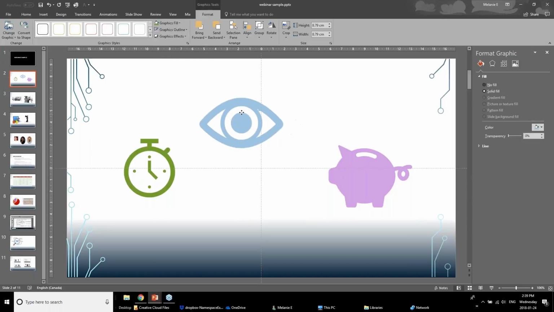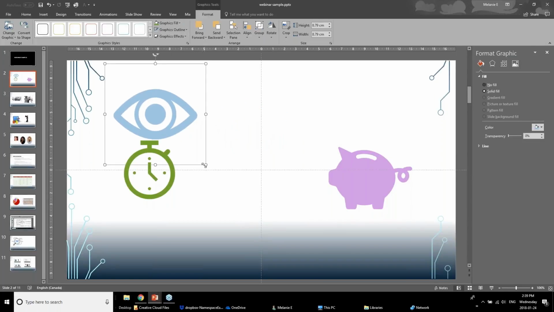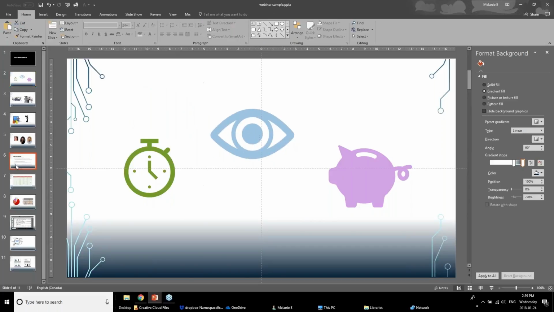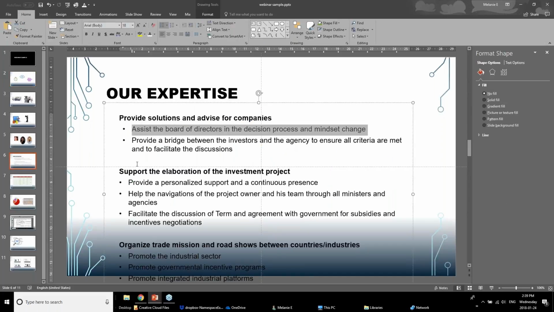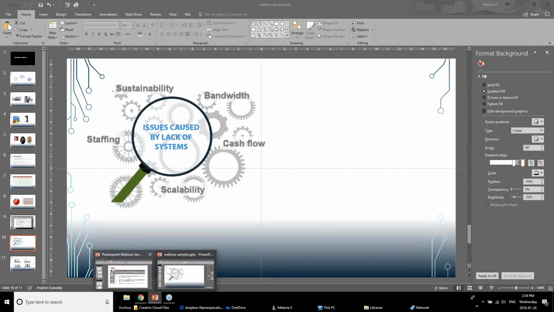So again, great. I use them a lot, like I said, in lieu of bullets. So in this situation, instead of having these little bullets, you could put little icons instead. Or like I said, if you're creating a diagram, it's definitely a great feature. Next one.